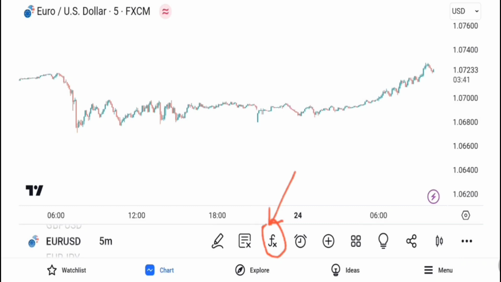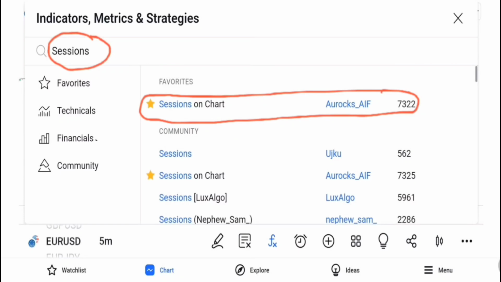help us to demarcate the different sessions on our chart. The market sessions: the London session, New York session, the Tokyo session. So you click on this function sign in order for us to add an indicator. You type in sessions. We are looking for sessions. When you type sessions, you're going to see this indicator called Sessions on Chart by FOREX.